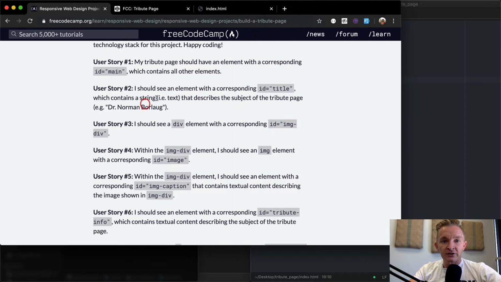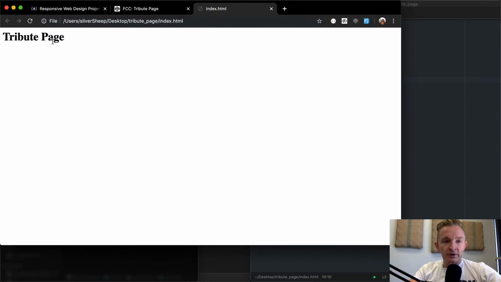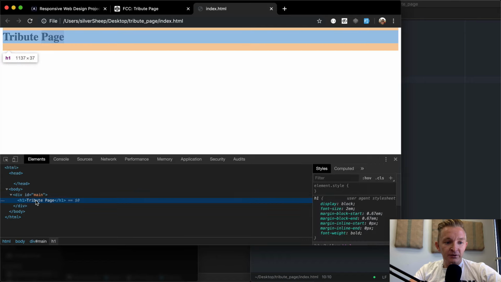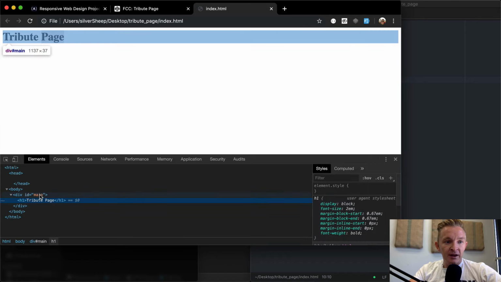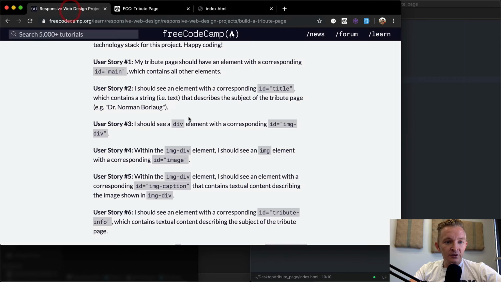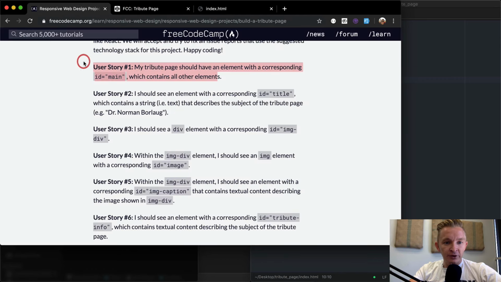So if I save this, this won't actually do anything yet, but if I inspect the contents, you'll see that we've got a div with the ID of main, and that's got the whole tribute page element inside of it. So we can scratch off user story number 1.